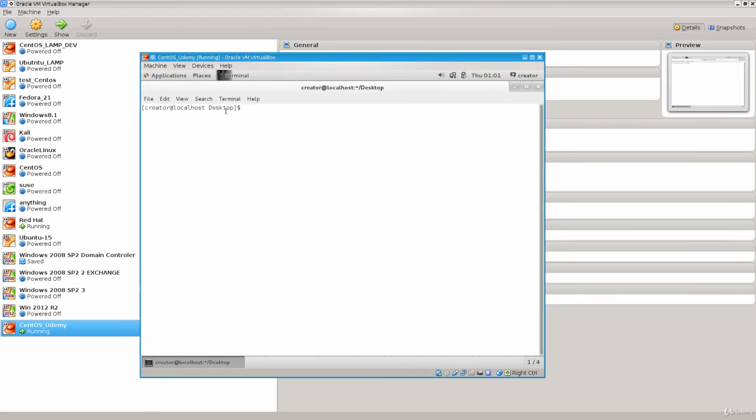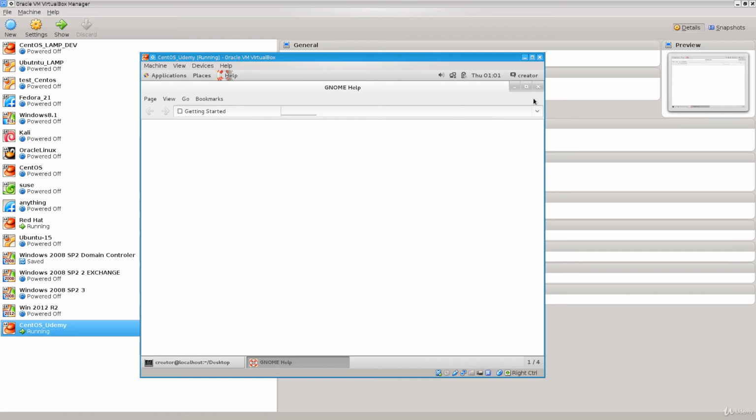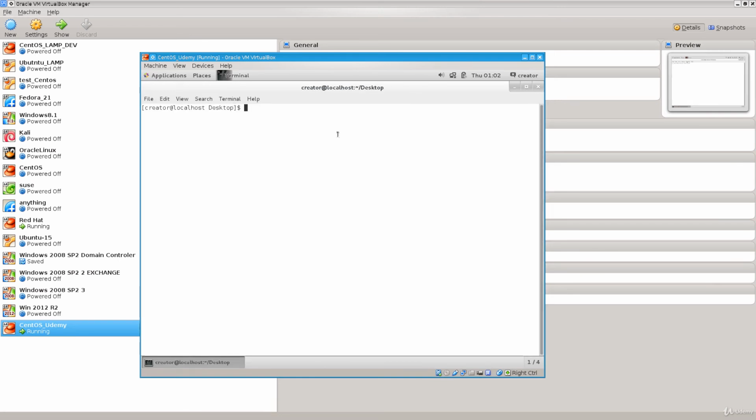Okay, so now we have our terminal here, and oh, come on, I do not require GNOME help. Okay, to be honest, it's going to ask you this the first time you install it. I will go ahead and zoom this in so you can see it better.